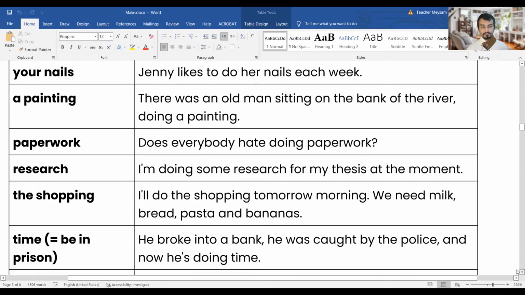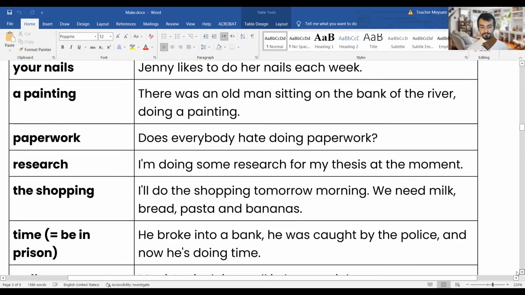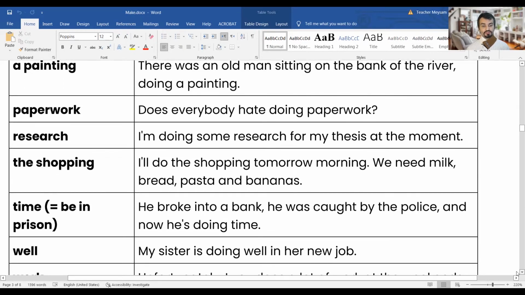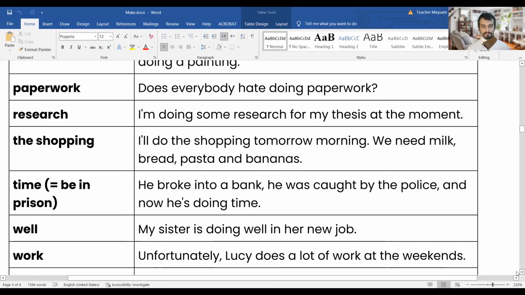Do time, or be in prison or jail. He broke into a bank. He was caught by the police, and now he's doing time. He stays in a prison. Do well. My sister is doing well in her new job. Do work. Unfortunately, Lucy does a lot of work at the weekends.